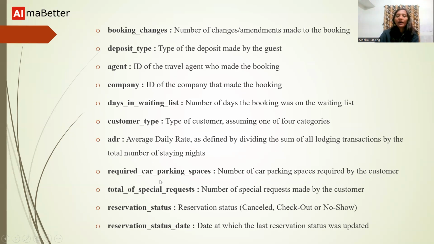Now the next column is required car parking spaces. So this column has information on the number of car parking spaces required by the customer. Then next one is total of special requests. So this column has the number of special requests made by the customer. Next column is reservation status. So this column has information about reservation status, meaning the reservation is cancelled, checked out or no show. Next column is reservation status date. Okay, so this column has the date at which the last reservation status was updated.